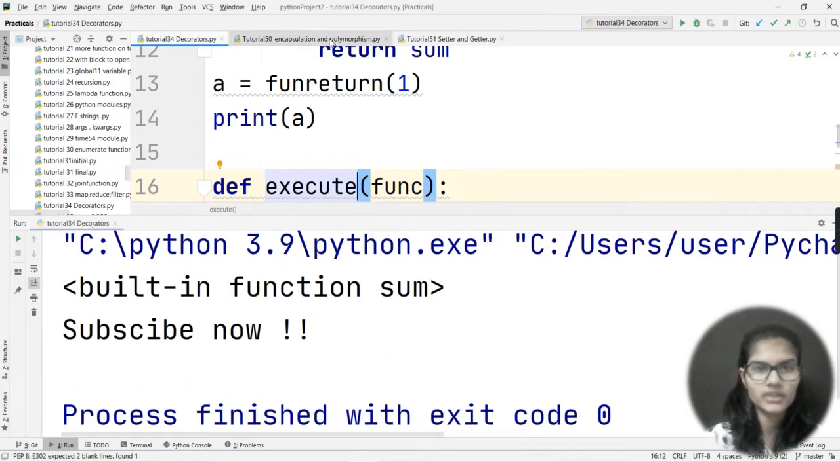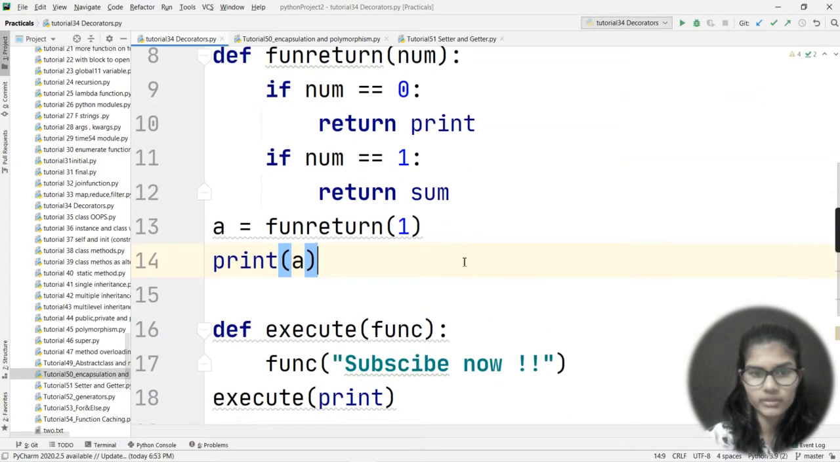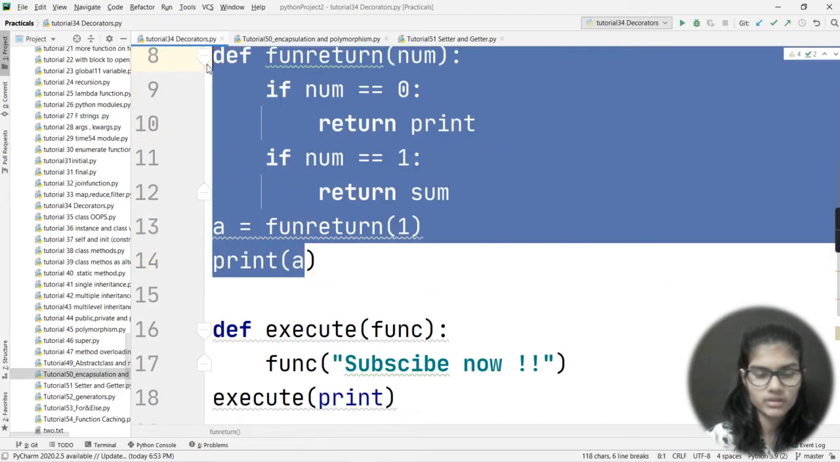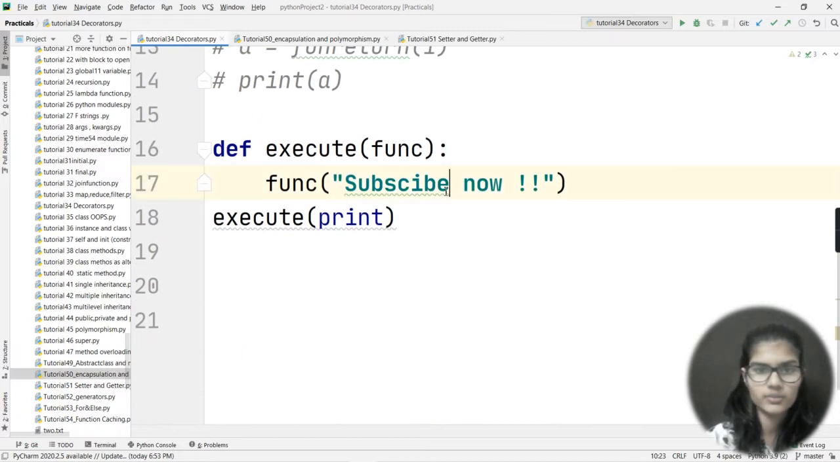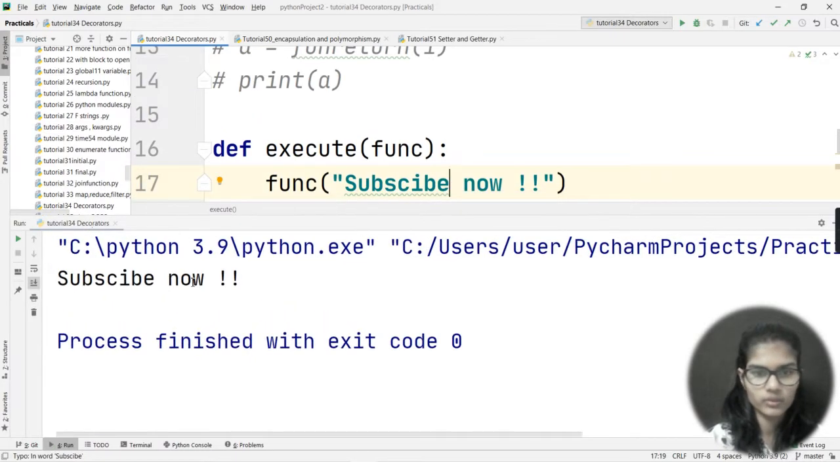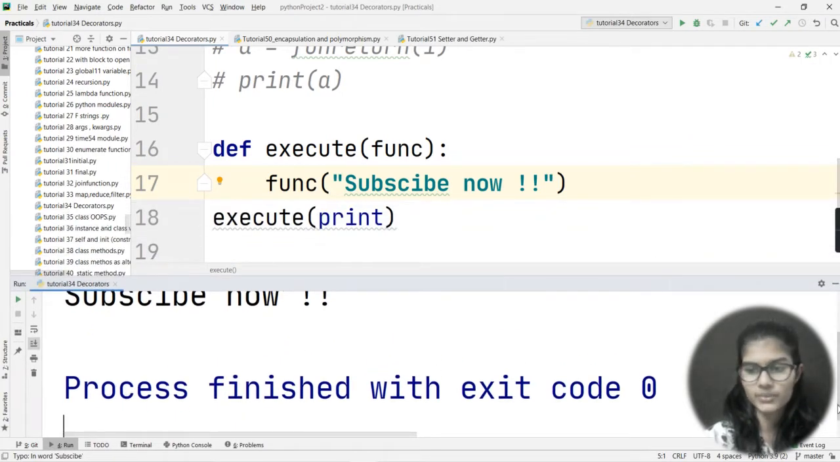So this built-in function sum is the output of the above program. Let me comment the above program which we have just written, quickly. And now once again I will run this program. By the time, you can run that on your own also. Now it is giving me the output as subscribe now.